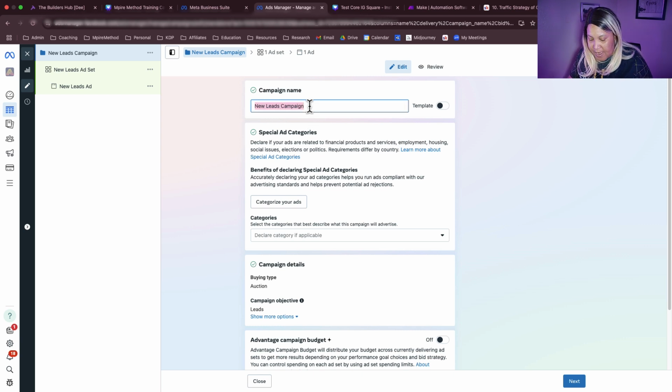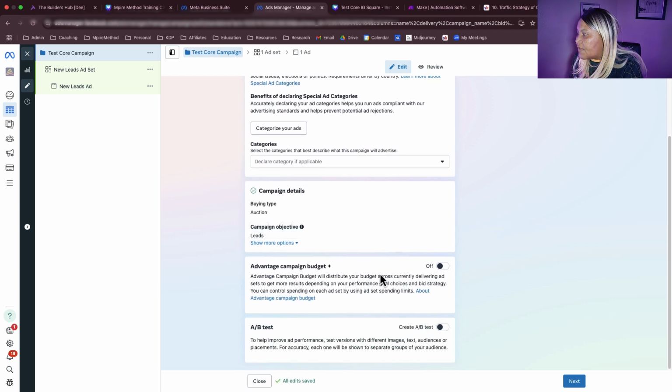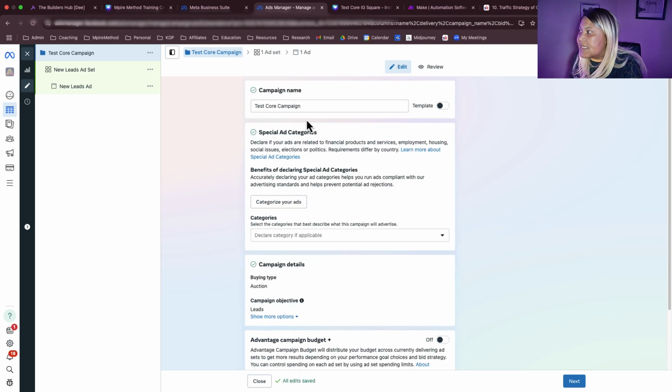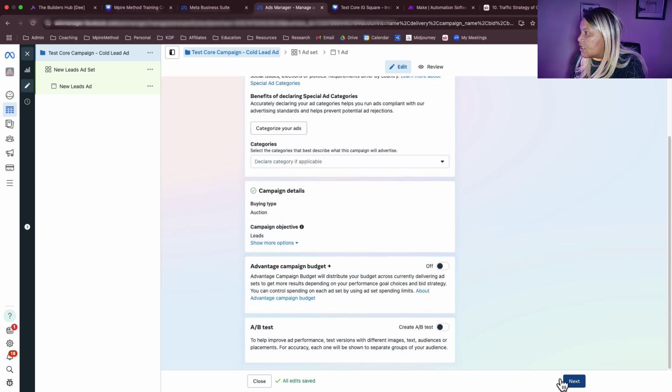And now we're going to name our campaign. So I'm going to say test core campaign. You can name it whatever you like. And then you want to make sure all of this is off. And then you're going to press next. This is the name of your campaign. I go through what you should name it in other tutorials. Just for the sake of this video, I typically name it the name of my business, and then I will determine if it's cold or warm traffic. So I know it's a cold lead ad because I'm going after cold traffic. Y'all should know the definition between cold and warm traffic. We are going to do next.